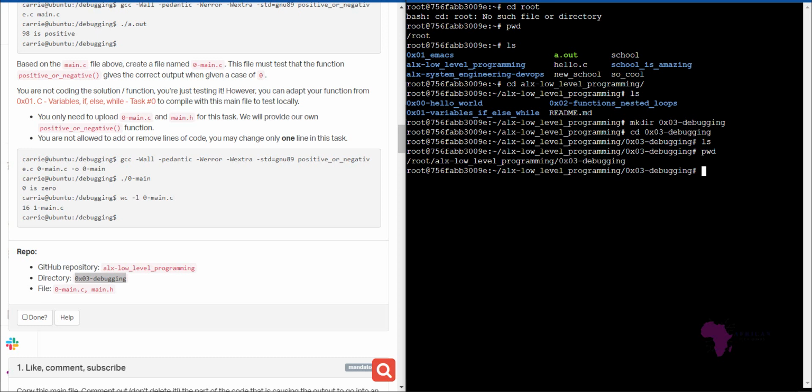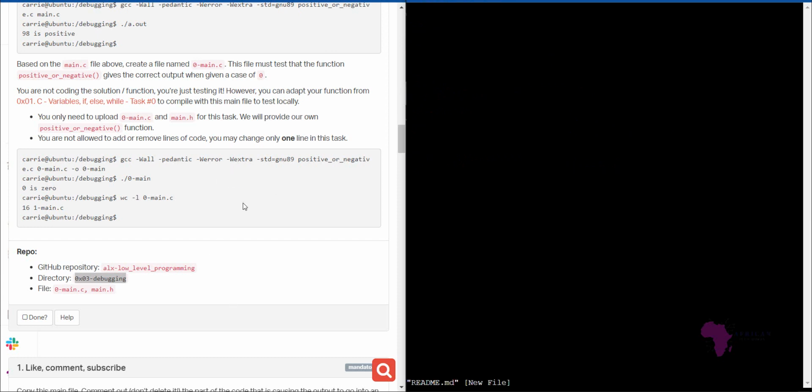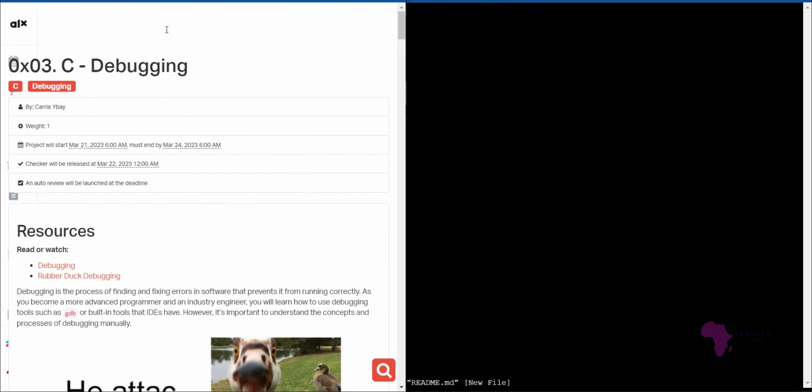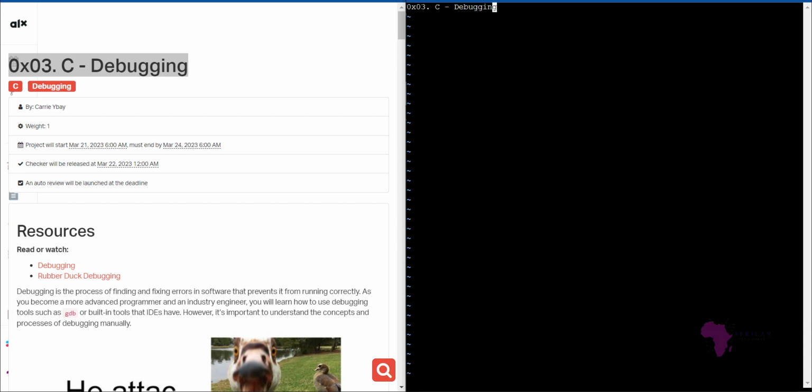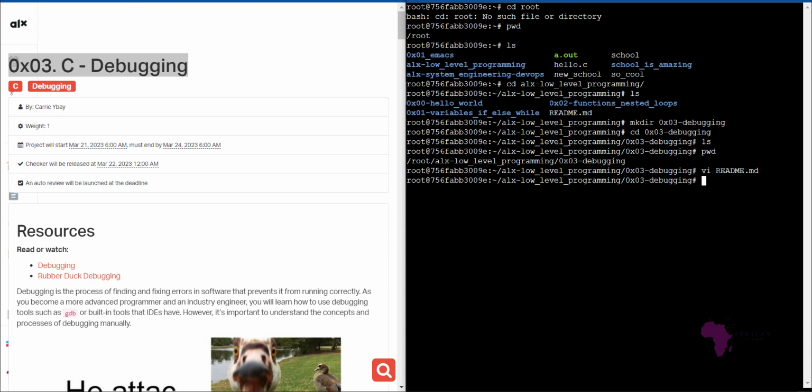So now we need to create our readme. So vi readme.md. And the next thing that we need to do is input something in it. So I'll just quickly put the name of today's tasks and today's content, which is 03C debugging. Paste it there and then save it, because our readme should not be empty.